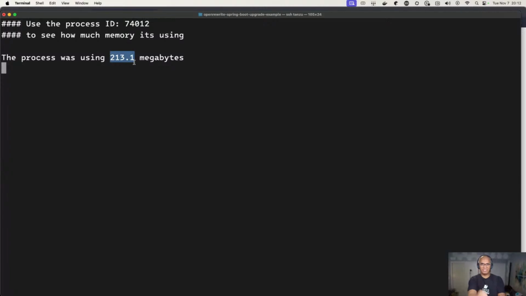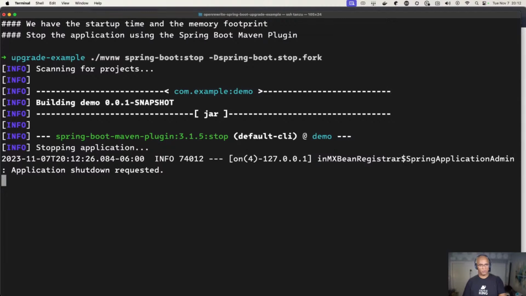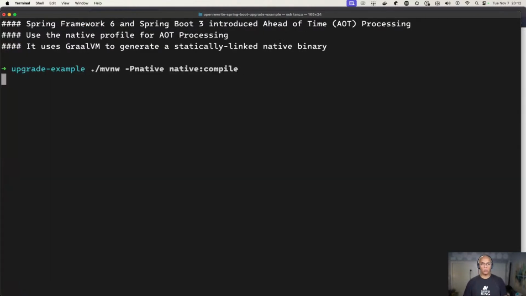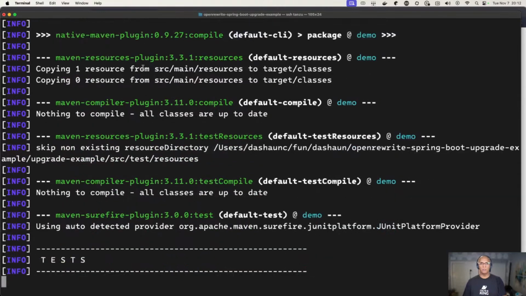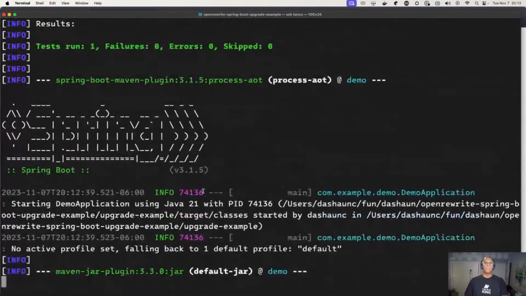Why do you want to get off of Java 8 and Spring Boot 2.6? Well, how about if we save you a boatload of money? Now, this is going to take a little bit longer. We're going to stop that version because now we're on Spring Boot 3. We can do the AOT processing. We can use GraalVM to analyze all of our code. This is what we do: mvnw, use the native profile and say native compile.